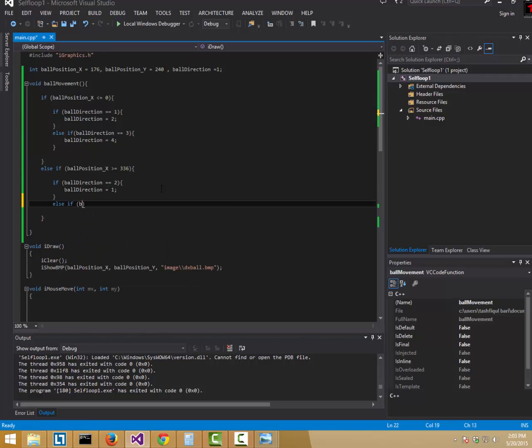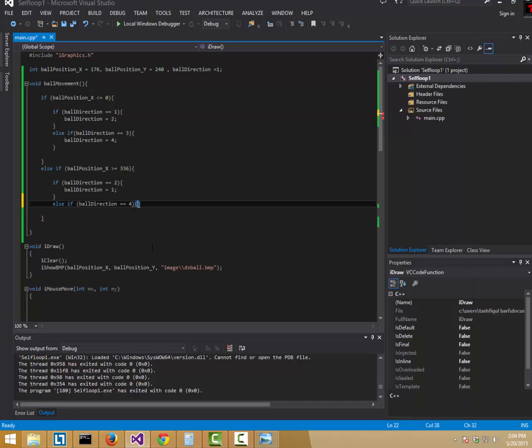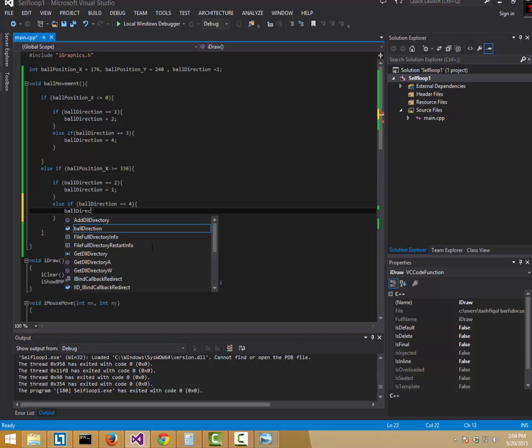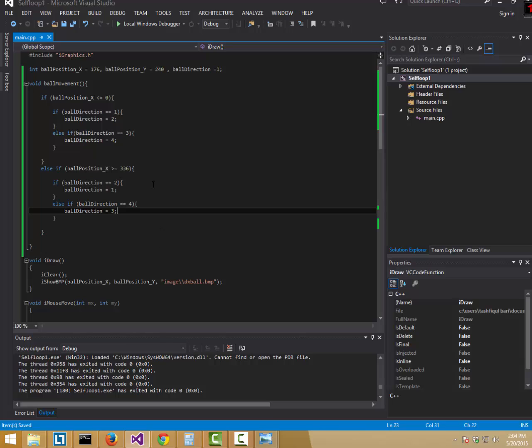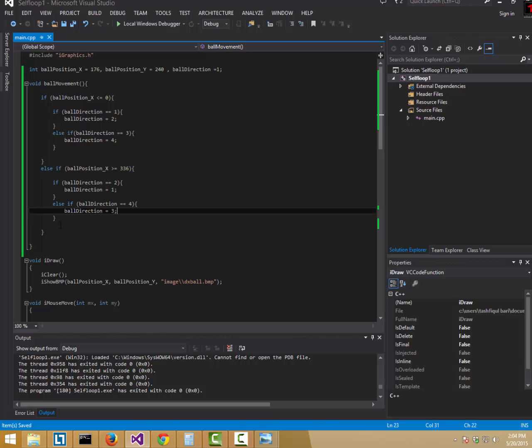Else if the ball direction is equal to 4, it will change to 3. So that's pretty much changing the direction when it hits the lower left border. And okay, now let's test it out.